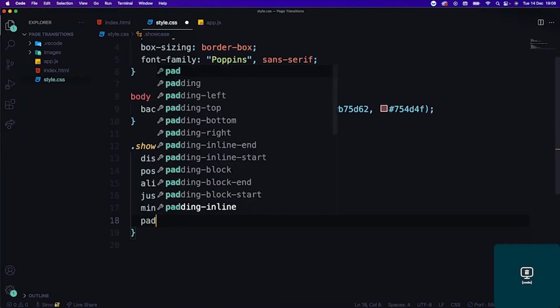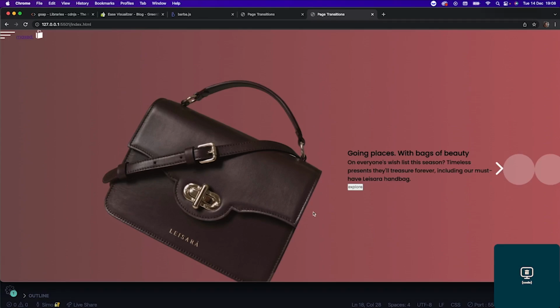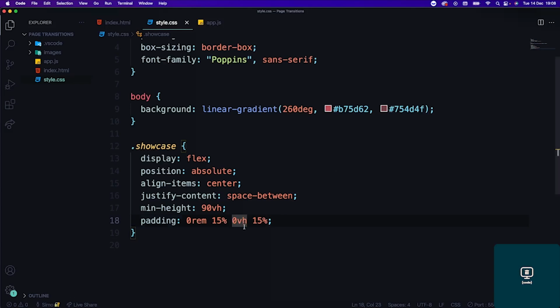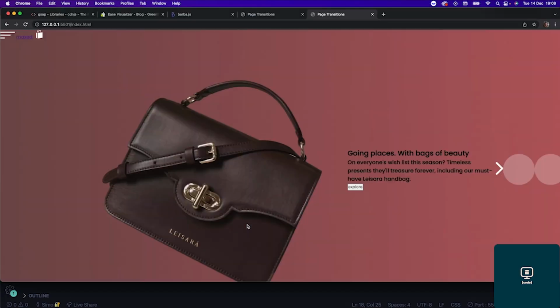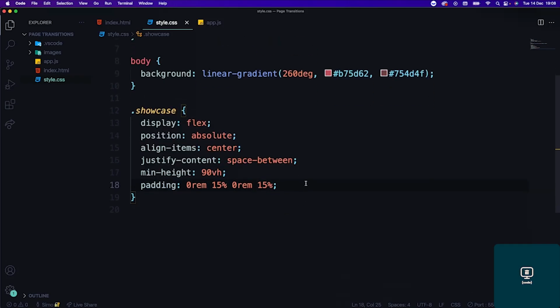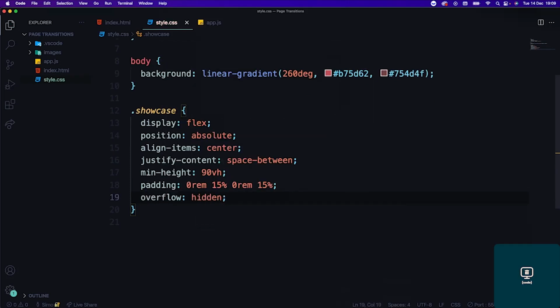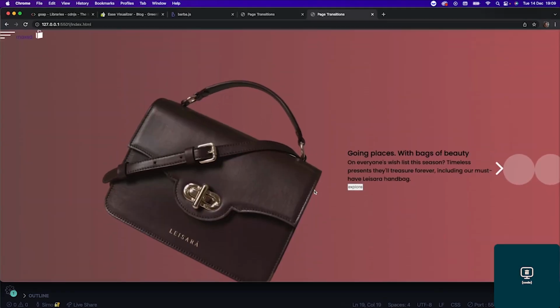And we'll add some padding. I'll do 0 rem on the top, 15% on the right, 0 rem on the bottom, and 15% on the left. There we go. Perfect. Again, don't worry about that side. Why did I do 0 VH here? 0 rem. There we go. Perfect. So now I'm also going to add an overflow hidden. I don't want any content to come outside of this page. So there we go. That's nice.